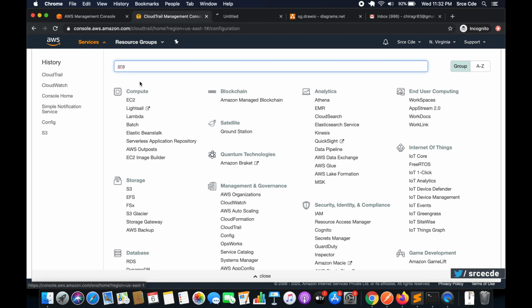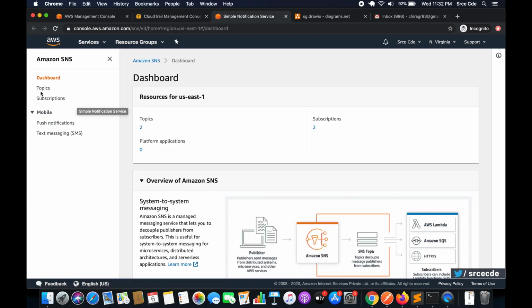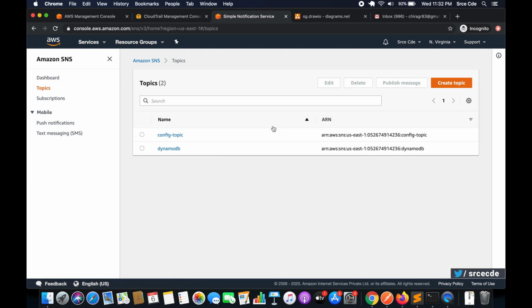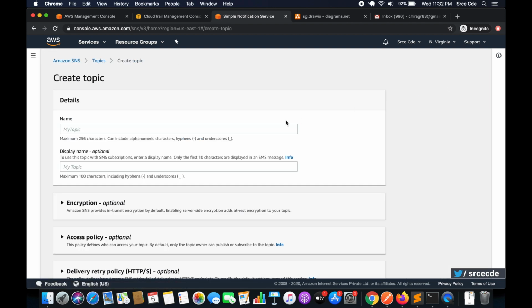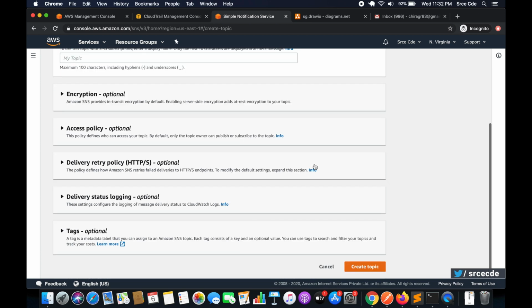So navigate to Simple Notification Service. Now here we are going to create a new topic. So click on topics from the left panel, say create topic, give it a name. I will say security group topic, right? And we will leave the rest of the things as they are. And once you are done with that, say create topic.